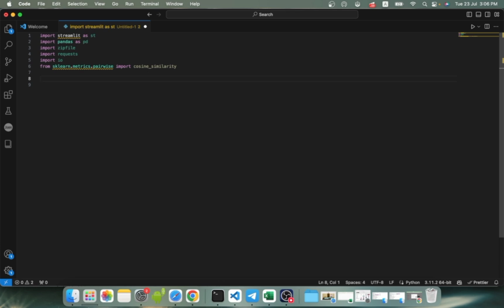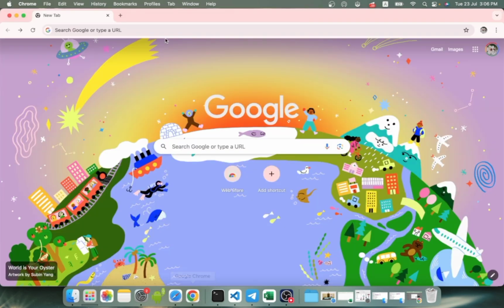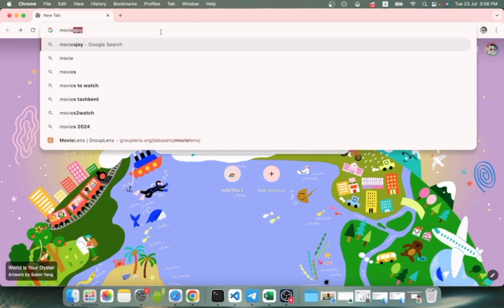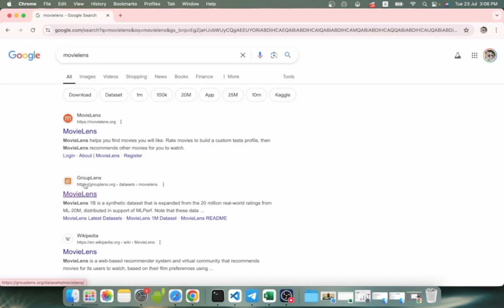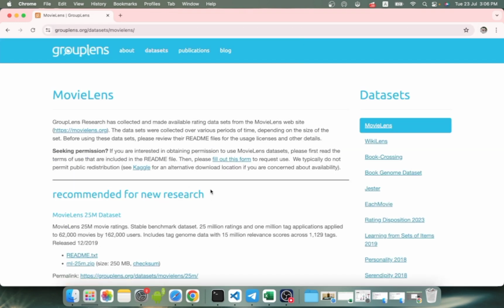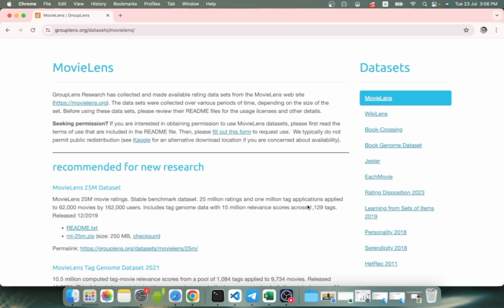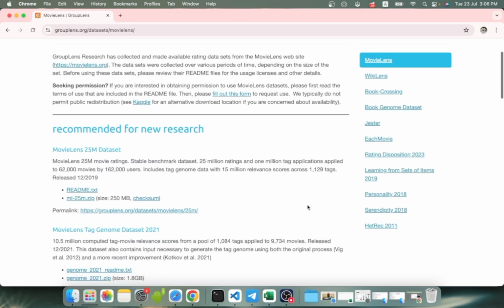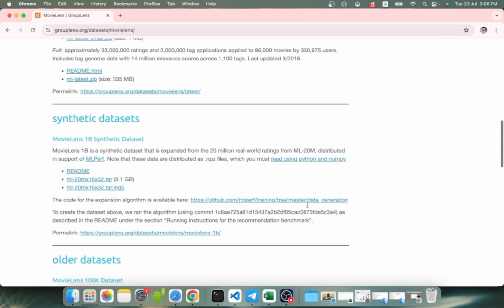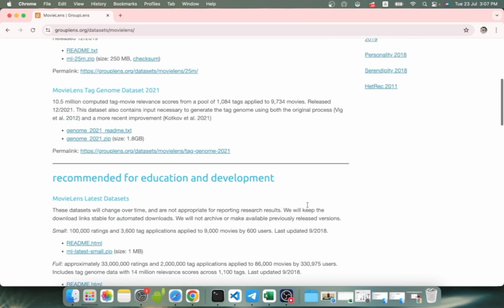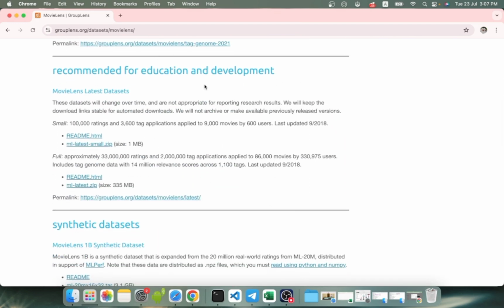And now we're going to load our dataset. We have to create a function to download and load this data. Where are we going to get that data from? I recommend you go to MovieLens, GroupLens. Here you can see the website I've visited previously. If you go to GroupLens, you can easily find that dataset and the different sizes of the dataset for research purposes, education, synthetic data, older datasets, and we're going to use the smaller version of it for education and development purposes.